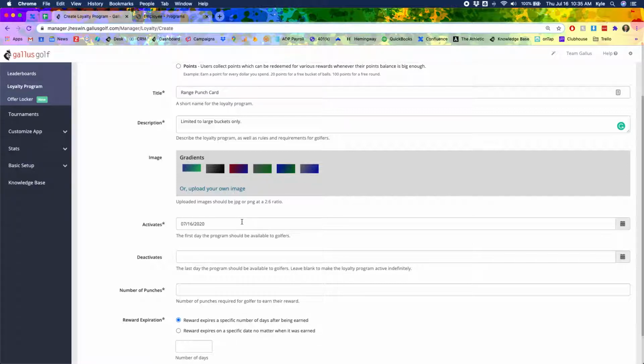You have to pick a day that it starts. Optionally, you can also choose a day that it deactivates. This is the day that it disappears from your app and users can't find it again. You can always bring it back from the dead. You can come into your admin dashboard and change that if you'd like.